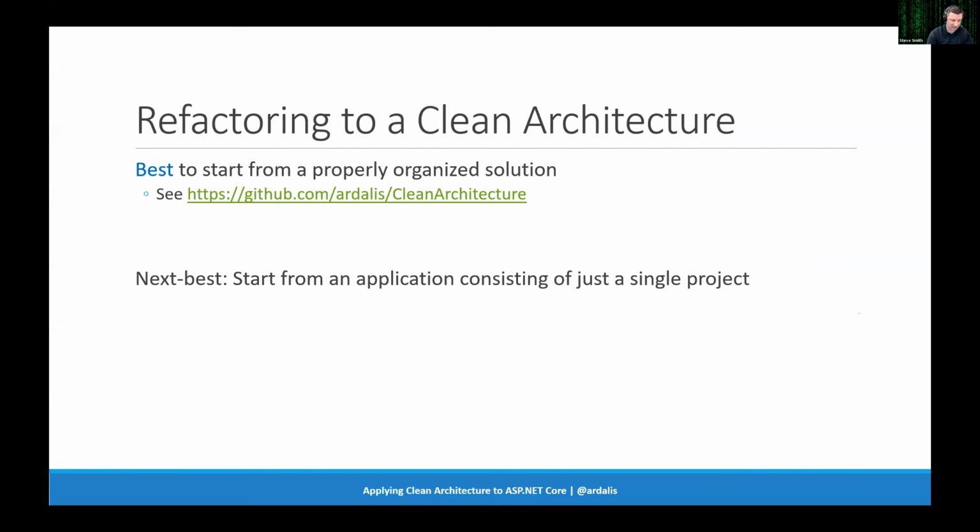Next best is if you have an application that already exists and everything is in one project. Ironically, even though that's less well organized, it's actually easier to migrate because everything is in one place, so it's easier to pull stuff out without having to worry about how it's all going to fit together and what all the dependencies are. Generally, in my experience.